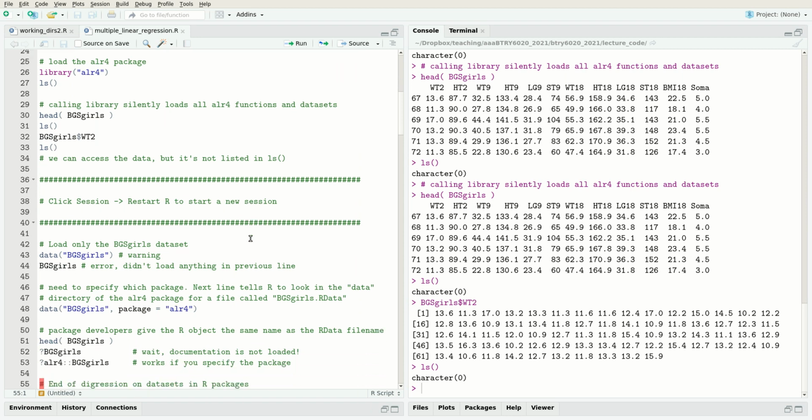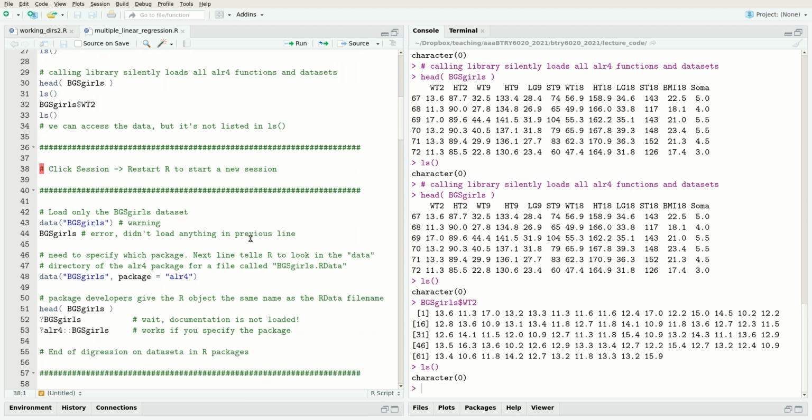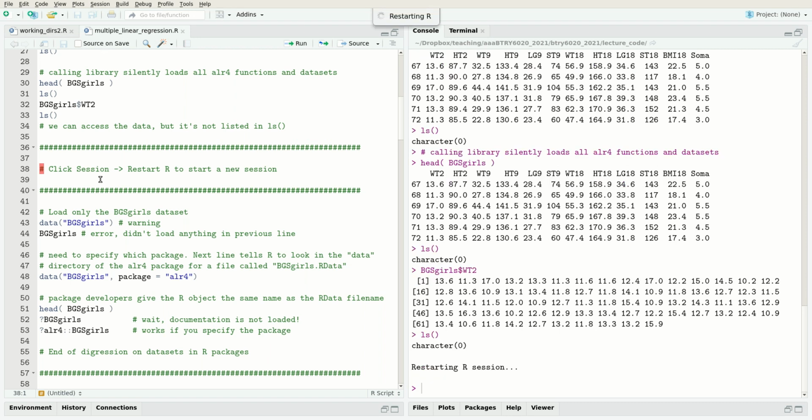Now I want to show you the way I prefer to do it. So what I want you to do is to click again Session, Restart R to start a new session. And I want to show you what I think is kind of the preferred way to do it. One thing you want to try to avoid in programming in general is loading things into your workspace that you're not actually going to use. The reason for that is you may load things that you don't know that you're loading.